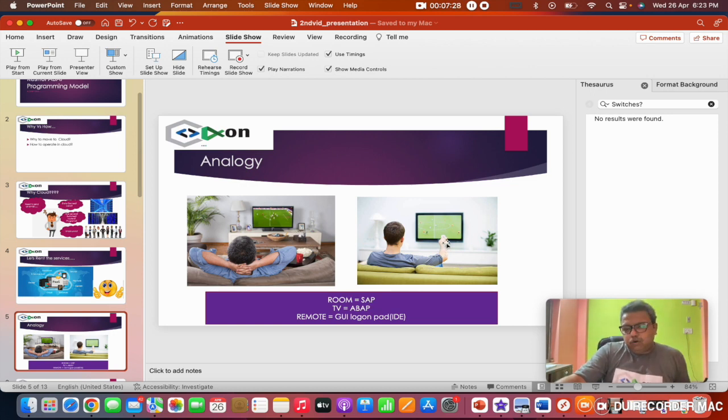And take this remote. So the big room is your SAP, this television is your ABAP, and how do you operate the television, or how do you code? Take this remote as an IDE, SE38, Integrated Development Environment. So you operate the television in older days via a remote. That is the closest possible analogy that I could find.